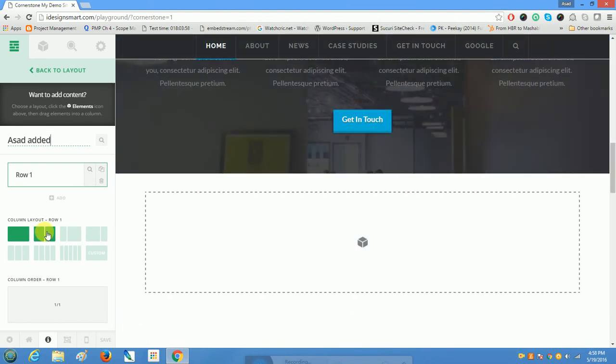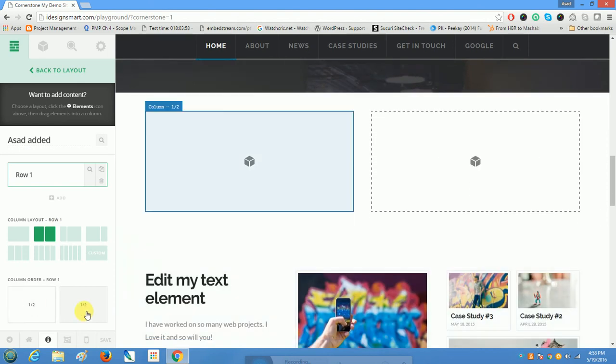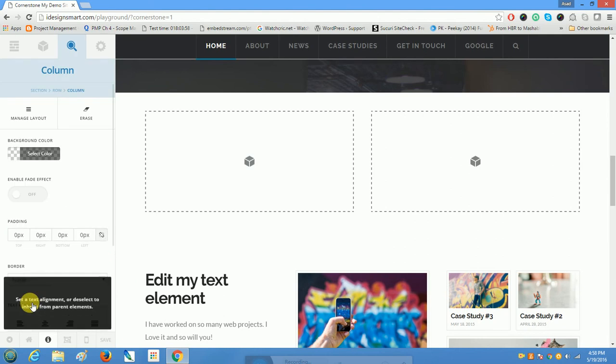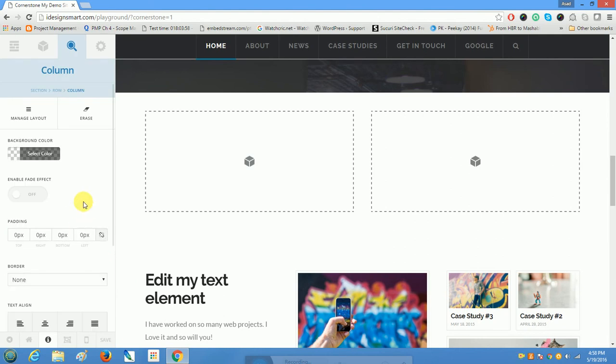Okay, so then I can decide what kind of a layout it will be, and I can say it will be a 2-column layout. And now you see these 2 columns that got added. So in the first column I will have some text element.